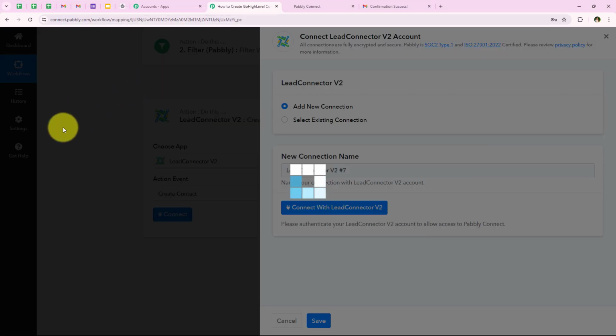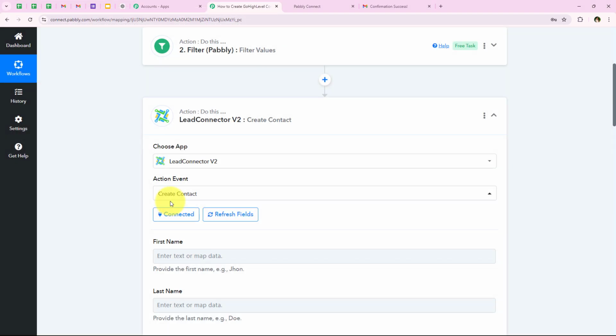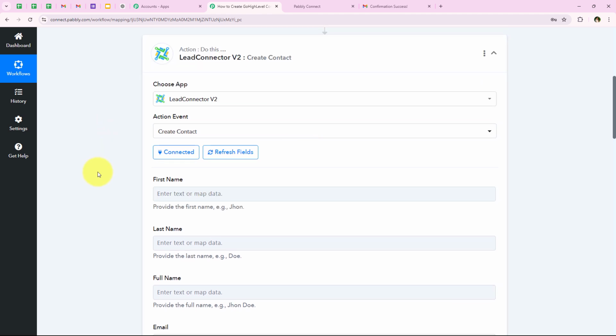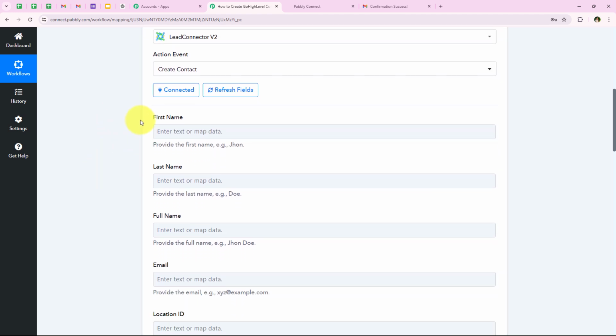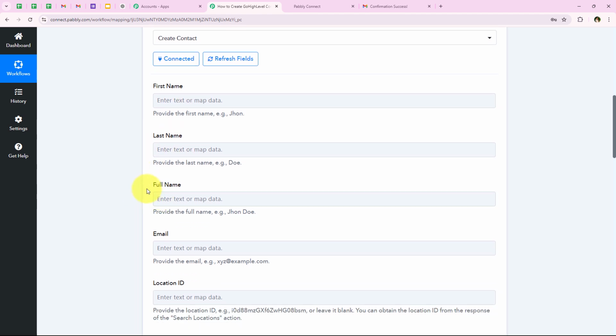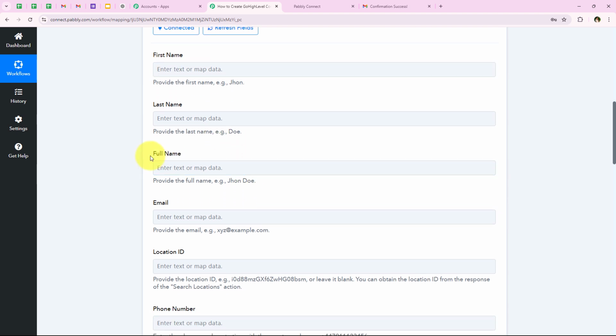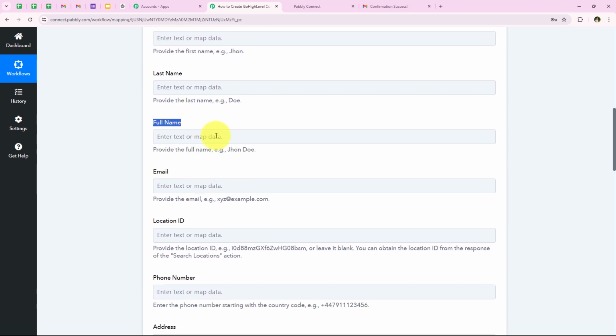As soon as we click on Proceed, you can see that we have successfully connected our Lead Connector account, or GoHighLevel account, with our Pabbly workflow. So yes, with this we have successfully completed our connection, and now we are going to move forward. Over here you can see that it is asking me for the first name and last name and also for the full name. So I don't have my details in first name and last name separated, so directly we are going to enter the full name right over here in this field.